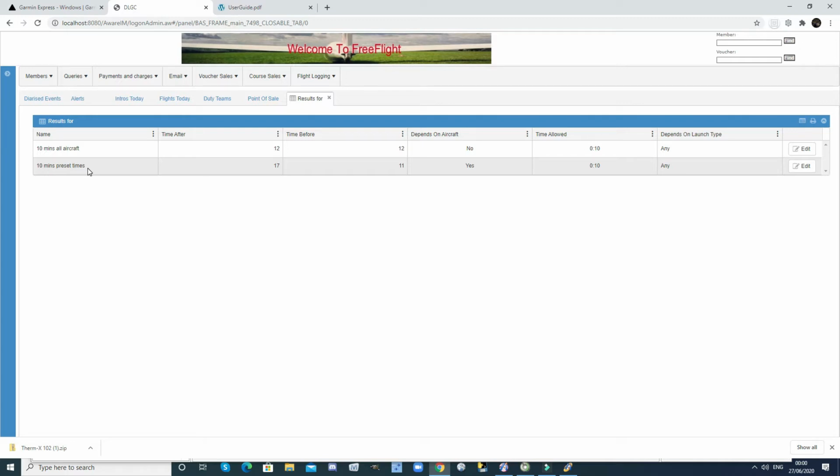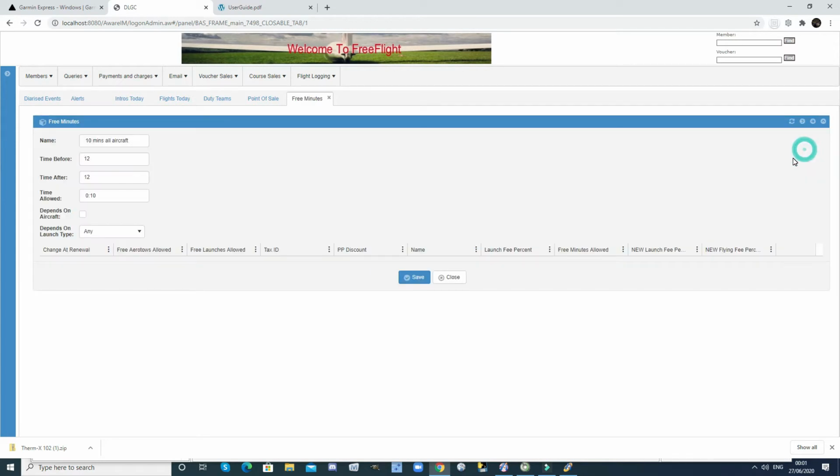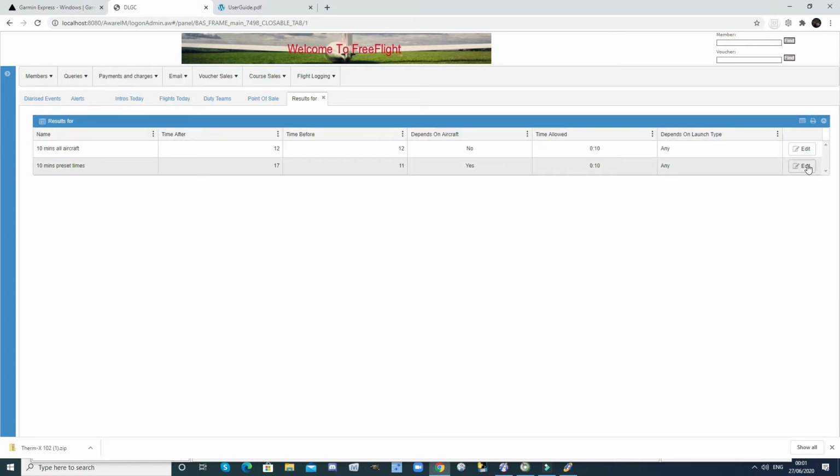I'm just going to show you how we hang it all together now. Let's look at a 10 minutes all aircraft package, and you can see on here this is an all day all aircraft package, so the time before and the time after are both set at 12 o'clock. So if it's before that or after that, then the 3 minutes are allowed. We're allowing 10 minutes and it's not aircraft dependent, so it's across the board, all aircraft, single seaters, two seaters, anything you want. Okay, so that's one type of scheme. Let's close that and have a look at the other type of scheme.